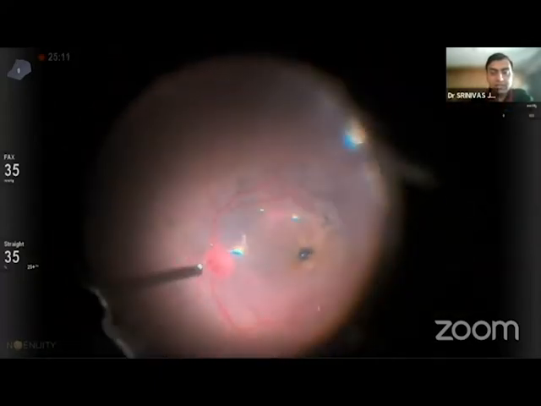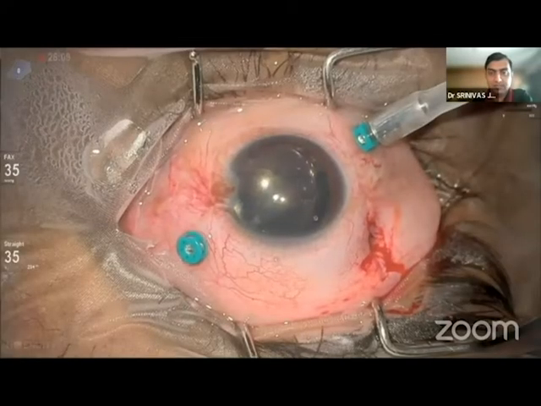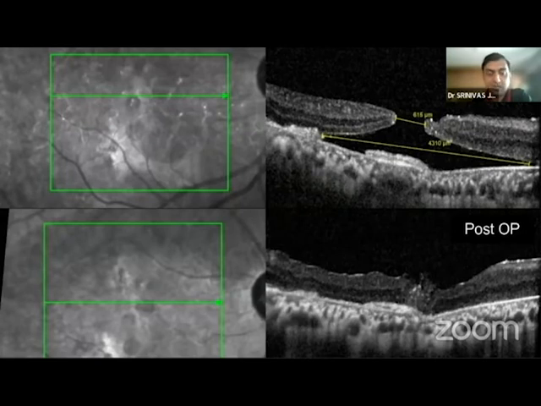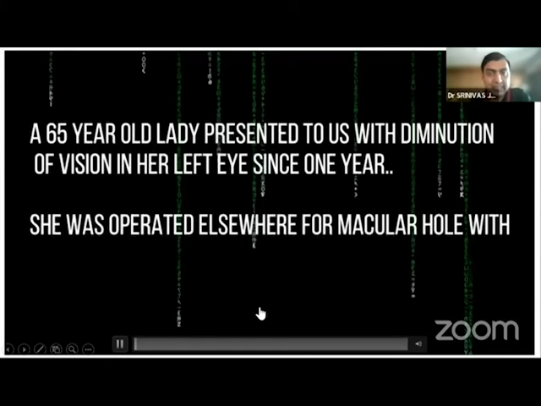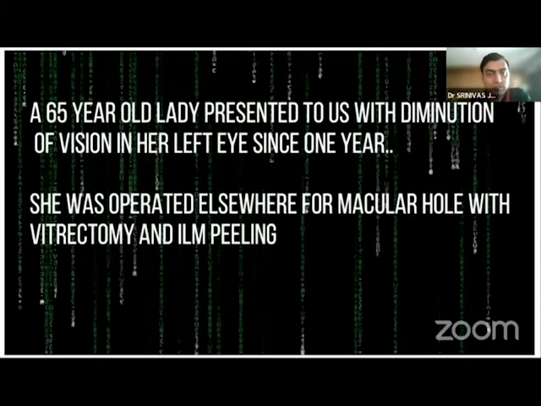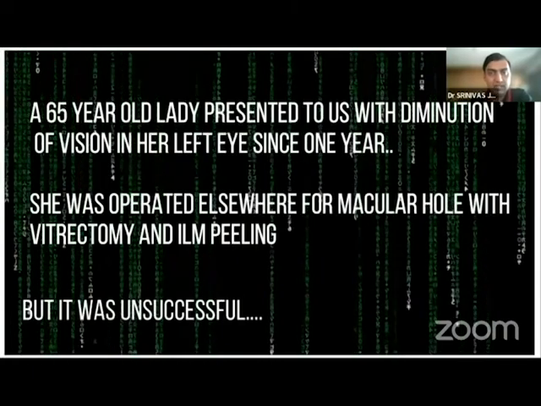After doing a fluid air exchange, I put the gas tamponade and the post-op picture, and the patient had type 1 vision. At least around 2 line Snellen visual improvement was there in this case. So this is another case where I have even done macular detachment inductions in the failed primary MAC holes, where the ILM peeling was done.